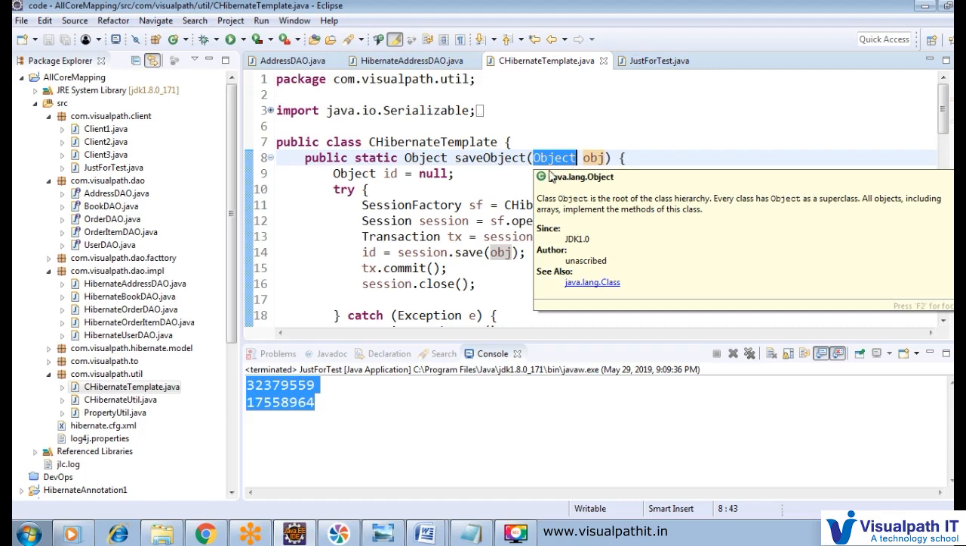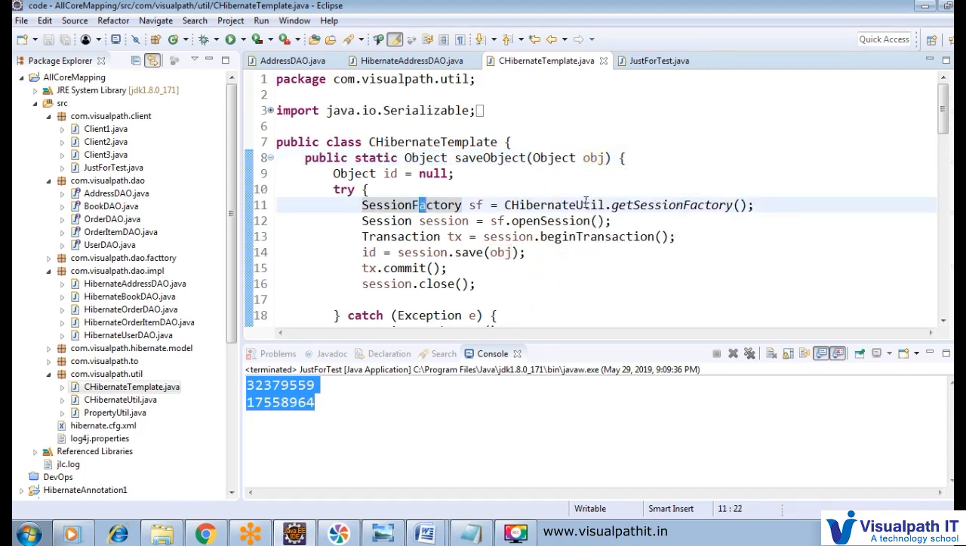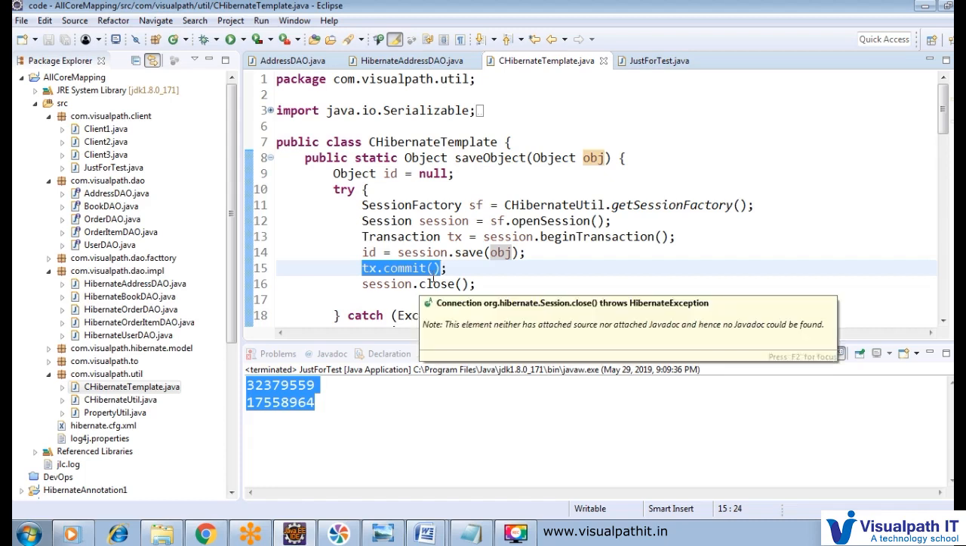So here what we have to do, through that session factory, is get the session with session.openSession, and begin the transaction. Then we only have to do session.save(object), and whatever object is there we just pass it, and then we do tx.commit.